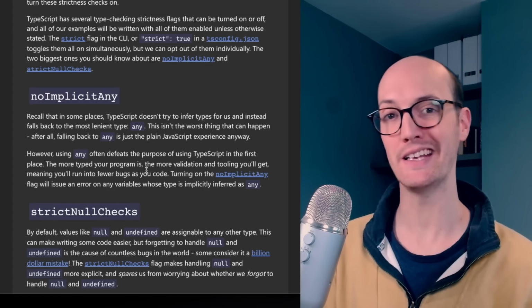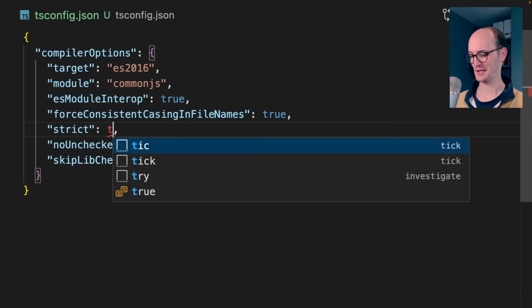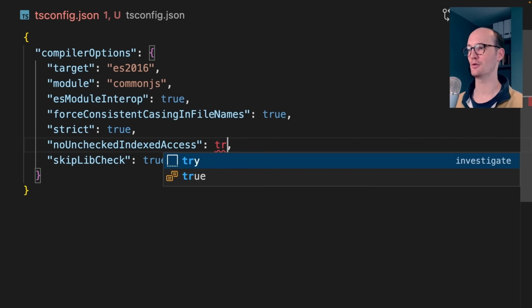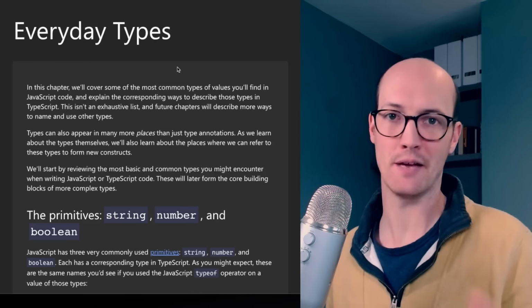But for me, part of TypeScript's appeal is the amount of peace it gives me. And if my TypeScript compiler is not as strict as it could be, I'm not going to get that feeling of security. So here are a couple of the rules, like noImplicitAny and strictNullChecks, that are turned to true when you turn strict on. For me, I'll be turning it back on, thank you, and my noUncheckedIndexedAccess, which we'll look at later as well. Let's look at the everyday types.